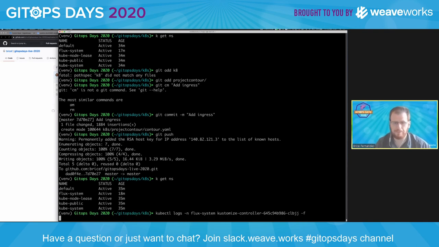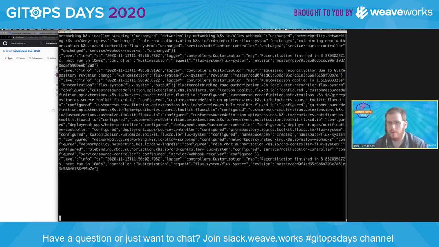There we go. So here we should shortly be expecting that the commit we made will come up in the logs, and then it will be applied to our cluster.